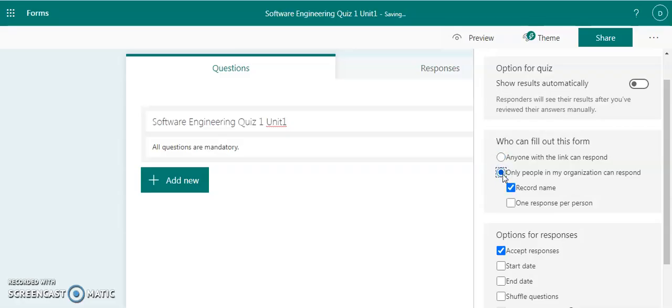So we'll choose only people in my organization can respond. That is to say, only the student belonging to our organization can respond, because he will have an enterprise email ID. So only he can answer this quiz.